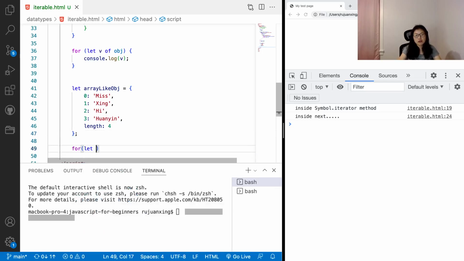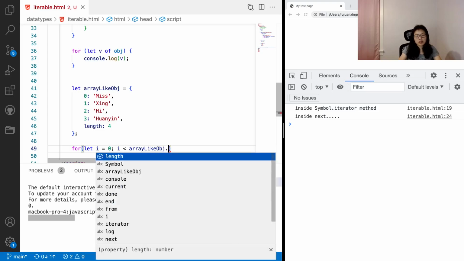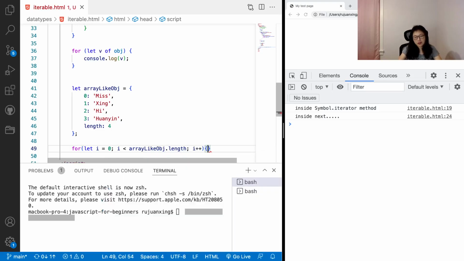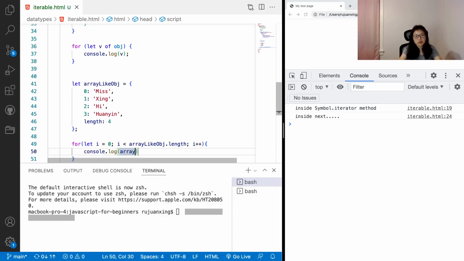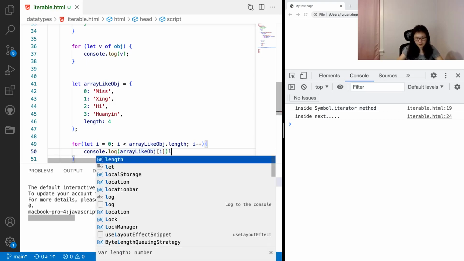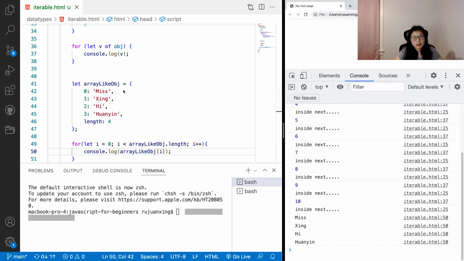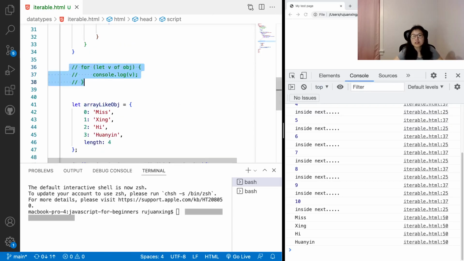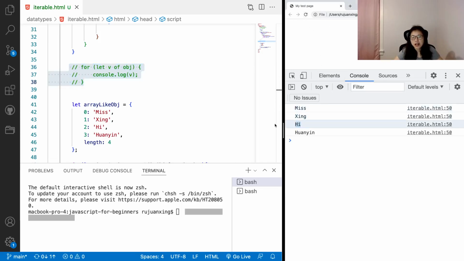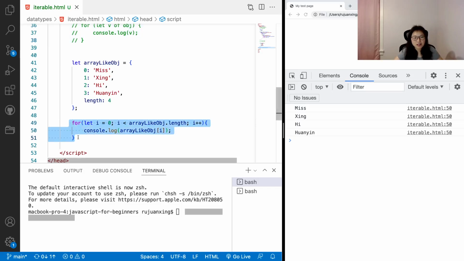Now for this object, we can do a loop this way: let i equals 0, i less than array dot length, and i plus plus, and then we can do array like object i. Let me print. I will comment this one for now, and I loop it. You will see miss xng hi and huang. So now when I use this syntax to access each of the values inside this object, it looks like an array, because when we have a real array, we can also use this kind of loop to get each of the elements, right?